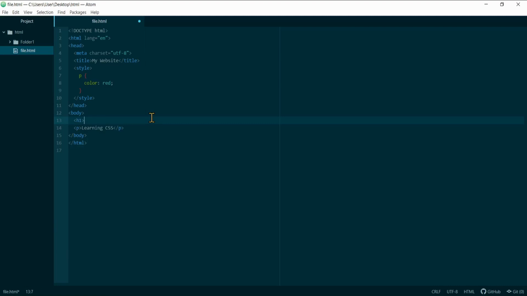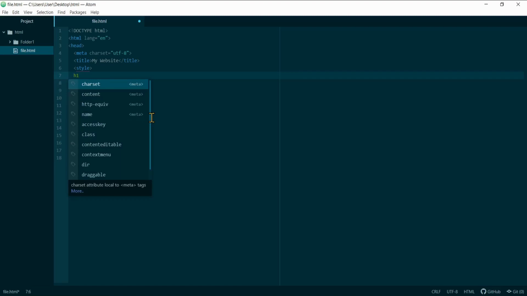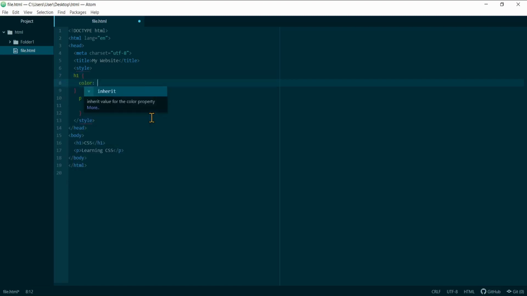Let's say I'm gonna add an H1 or a header. I'm gonna say CSS. Let's say I wanted to go to my style tag and change the color of my H1 to orange. So I'm gonna say H1, color, and orange. As you can see, the header is in orange and the paragraph is red.